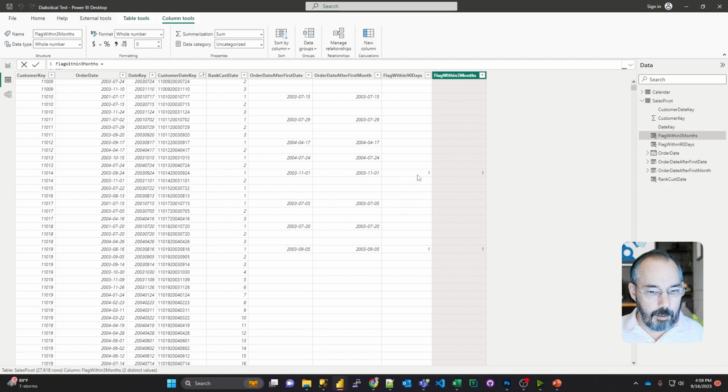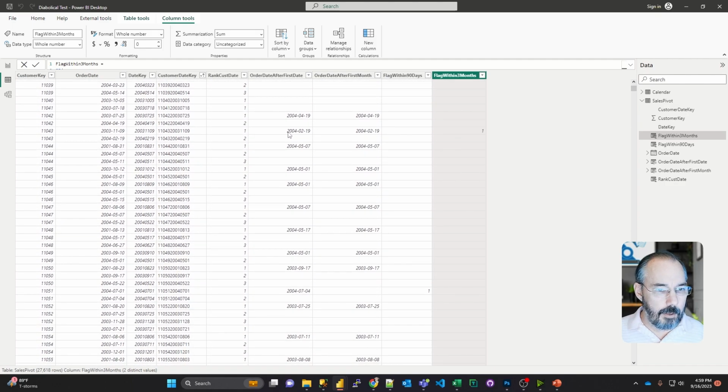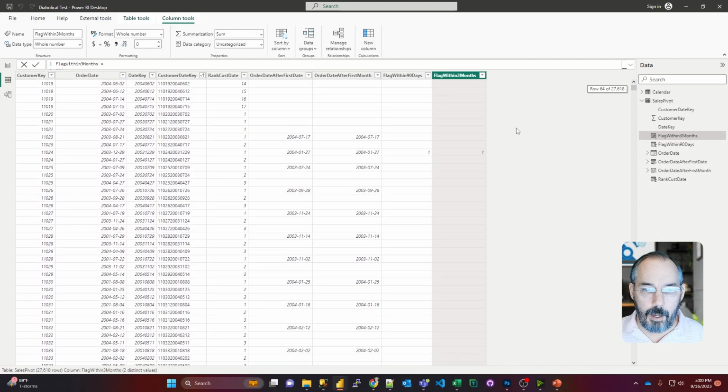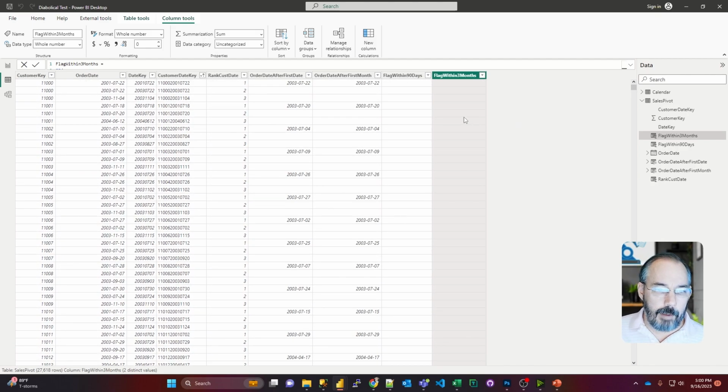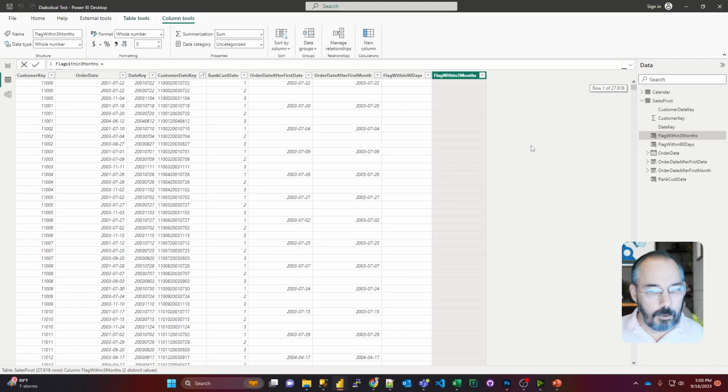So here we go down and we can see that this date again qualifies for both. It is both within 90 days and 3 months. Let's see if we can find one that's different. Okay, here's one. You can see that the order date after the first date is just beyond, 10 days beyond the 90 days. So it doesn't qualify here, but it is qualified here as being within the following 3 months. Okay, so now we have the flags that we need in order to do our calculation.